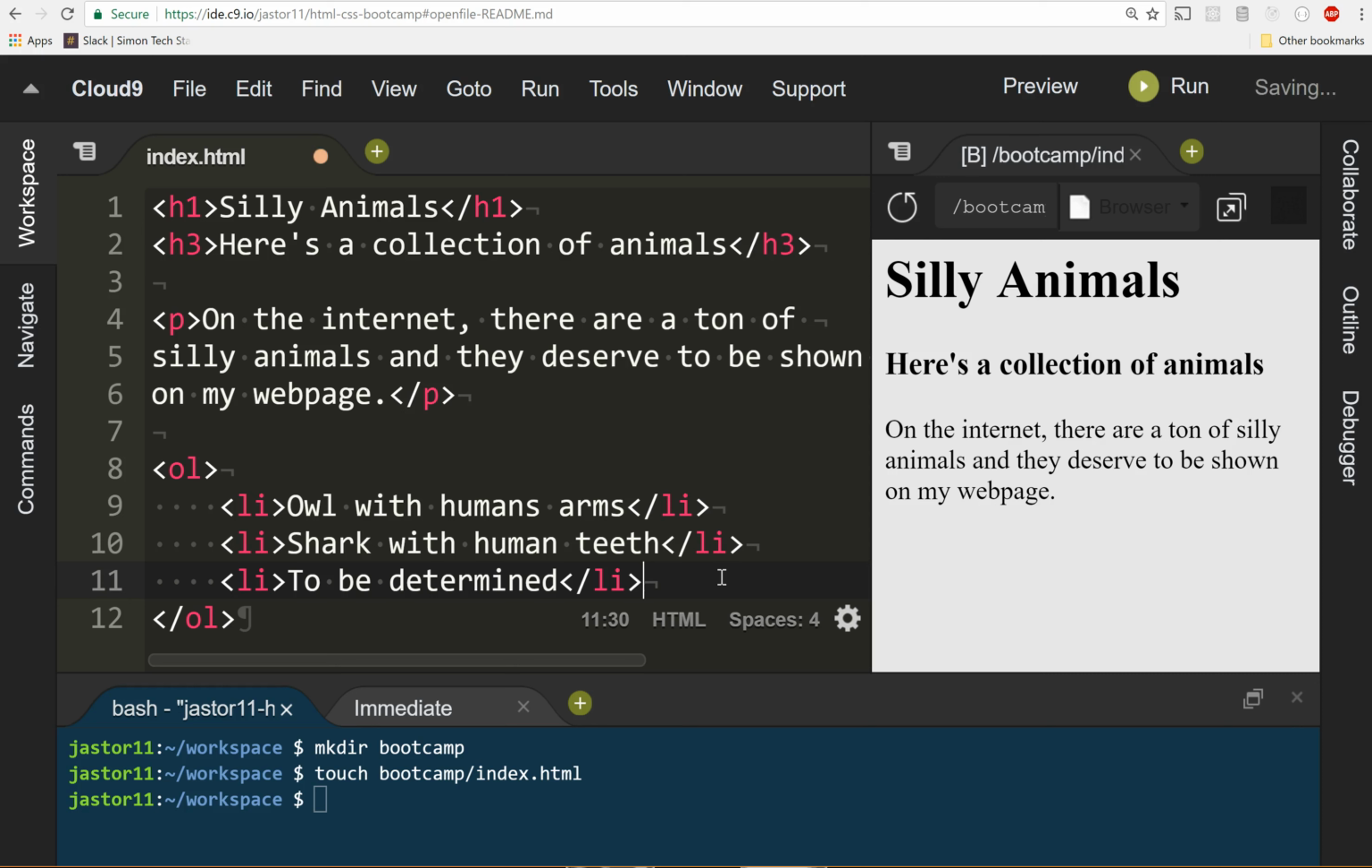Let's find out. I'm going to save. Now I'm going to refresh this right here. And now we see that our unordered list with just bullet points has become an ordered list indicated with numbers. 1, 2, 3. And this looks kind of cool. Now we can determine in what order we want our animals to appear.